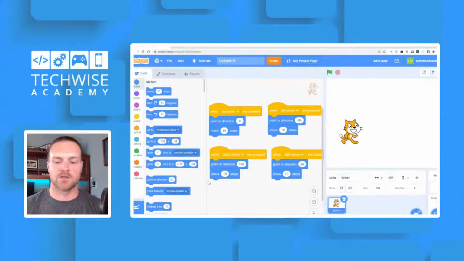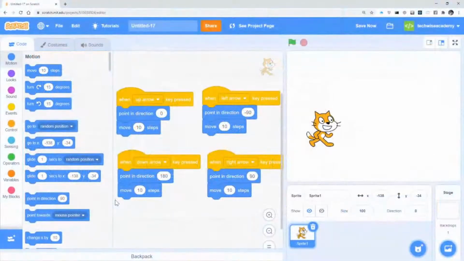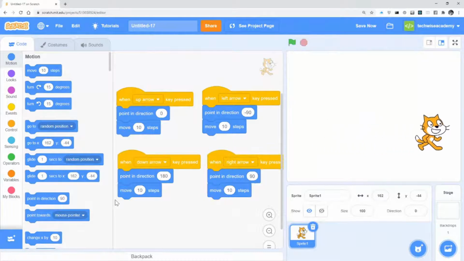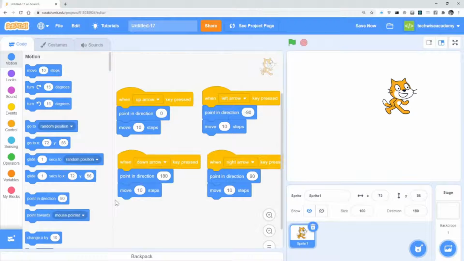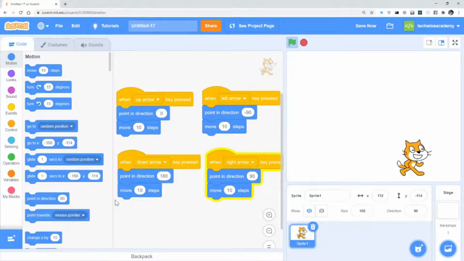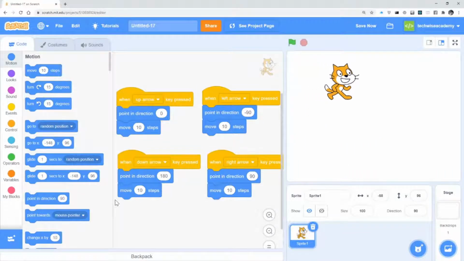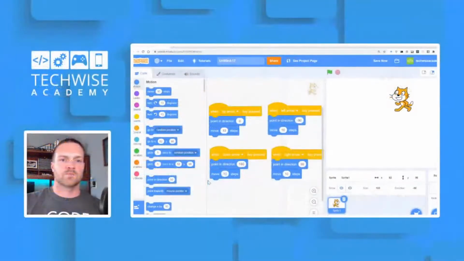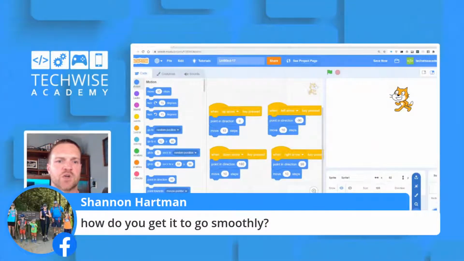Now, once we have all of those in place, I'm going to zoom in on mine just so that you can see everything a little bit clearer. Your character should be able to move around on the screen, just like this. Right, so do we have any questions?